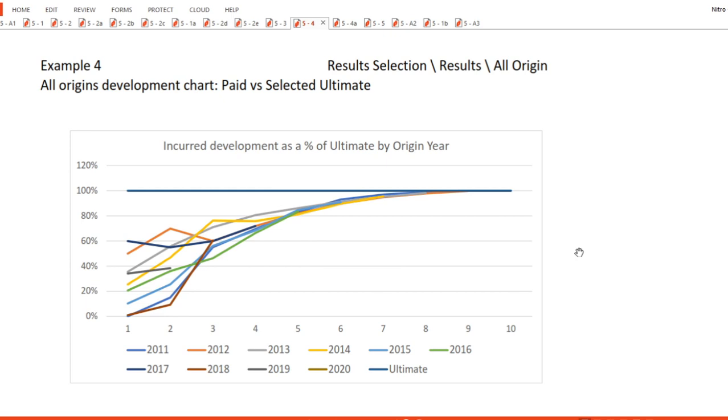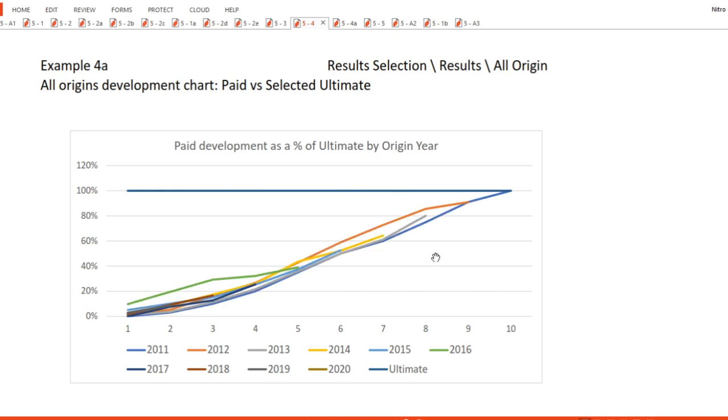Let's switch over and look at the paid development now. This exhibit is showing us paid development for each origin year as a percentage of our draft ultimate. As a reminder, this draft ultimate is an average of both a paid and an incurred chain ladder model, so it's really insightful in a number of ways.